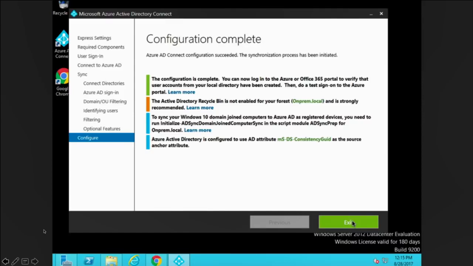Now, one important thing, by the way, you must enable your recycle bin in Active Directory on premises. So you need a minimum of Windows Server 2008 R2 for this, okay? So you need to enable your Active Directory recycle bin in the Active Directory Administrative Center on your domain controller, all right? The reason being is because of the time limit that users would go into the recycle bin.